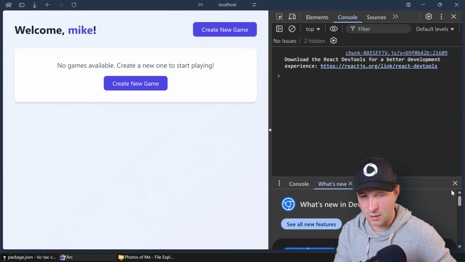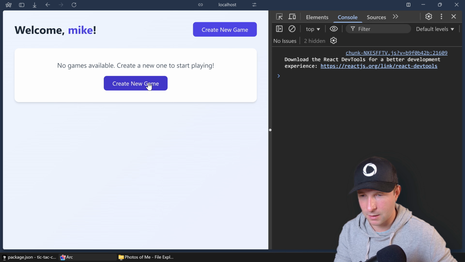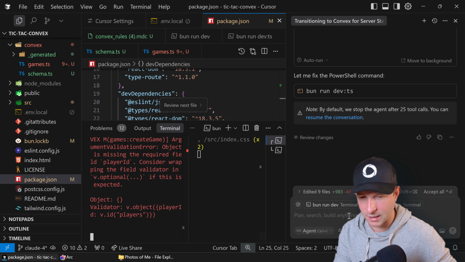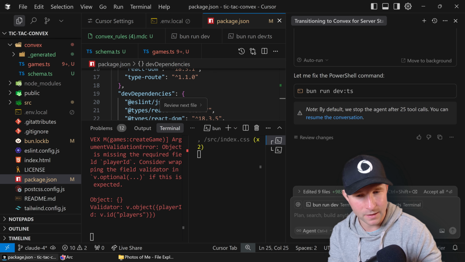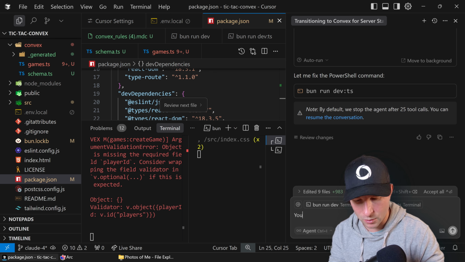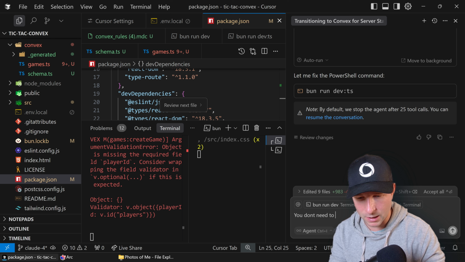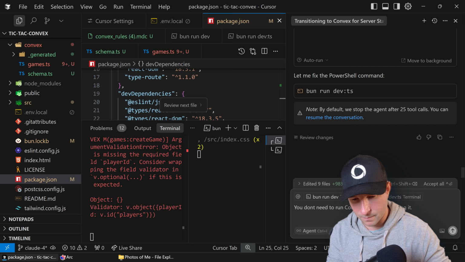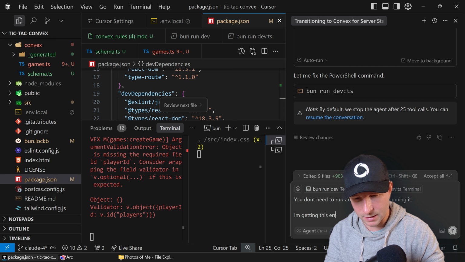Just make sure I'm definitely refreshed. Create. Yeah, that's what we get. We get that error, so we'll copy that error and stick it in here. Maybe it didn't finish. I'll just tell it you don't need to run Convex. I'm already running it. I'm getting this error at runtime when I try to create a game.